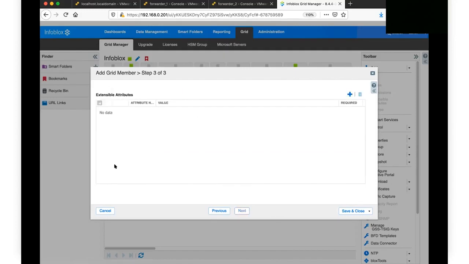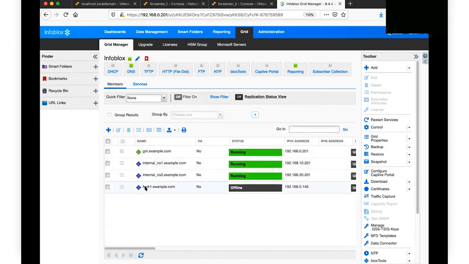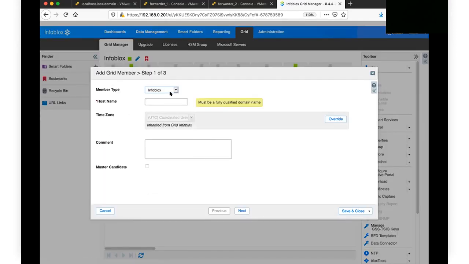Do the next step, and if you look here, we have extensible attributes. These are custom attributes. If you have some, you can add them here. I don't have any, so I'm just going to save and close. Notice now that we've added the first one to the grid, so let's go add the second one to the grid, same way. Again, in my case, I'm a virtual NIOS, and I'm going to add the fully qualified domain name.